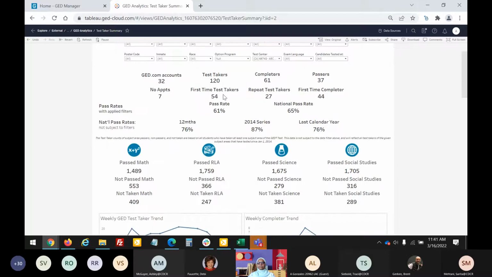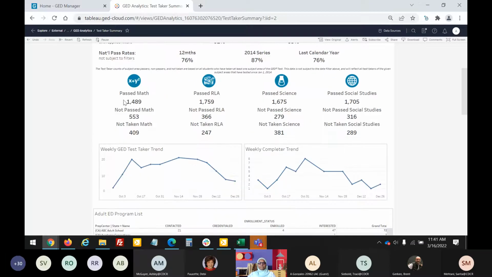Similarly, there are a whole bunch of other metrics to your needs. You can look at who are the first time test takers, who have repeated the same subject multiple times, who completed first time, what is the pass rate, what is the national pass rate. This is telling me California pass rate is 61%, nationally 65%. More metrics down here. How many students have passed math at individual subject level is what this is showing us. How many have not passed? How many have not attempted yet? Whether it's social science or RLA.